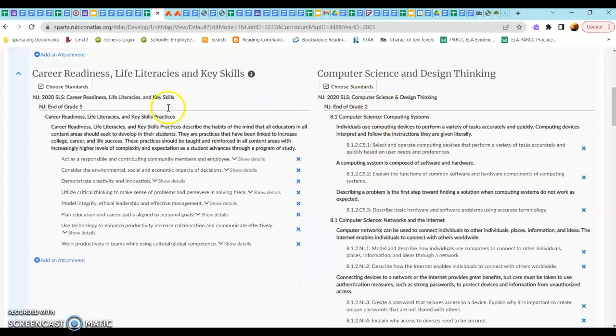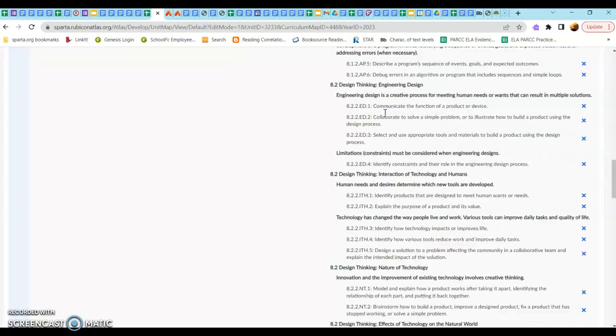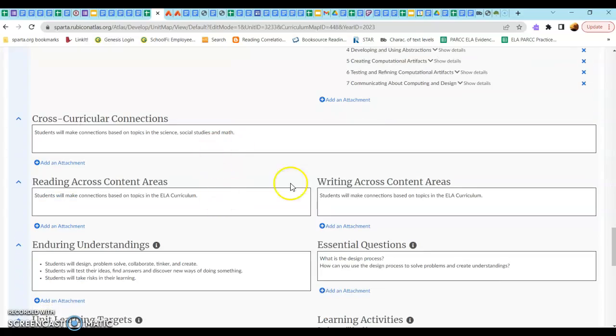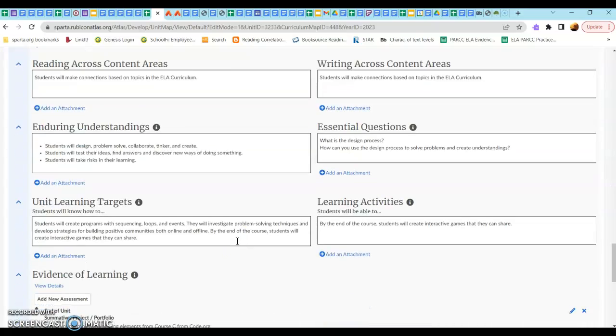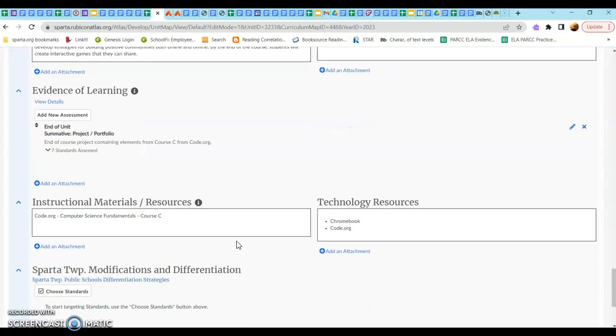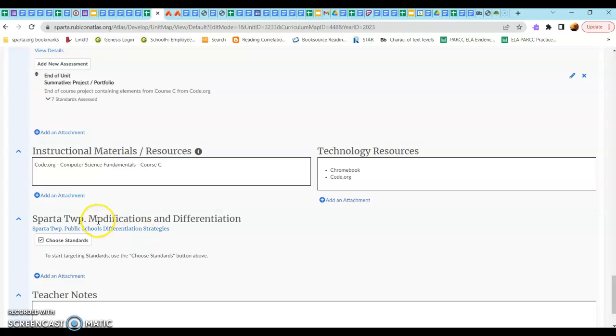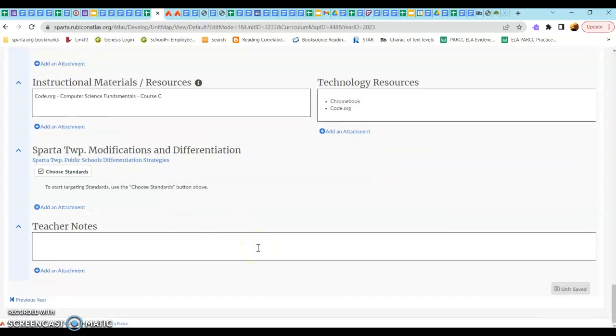So again, they're aligned to the 2020 standards, and all of our boxes are filled in that address the different demands of the curriculum based on CUSAC, including our modifications and strategies for differentiation. So you can click on that link to review that as well.